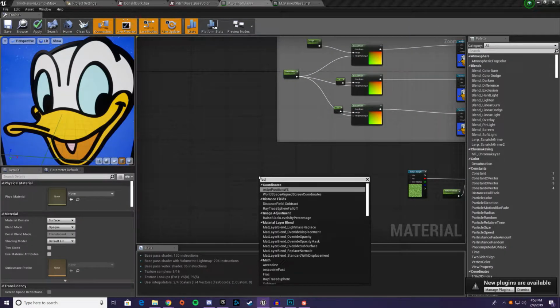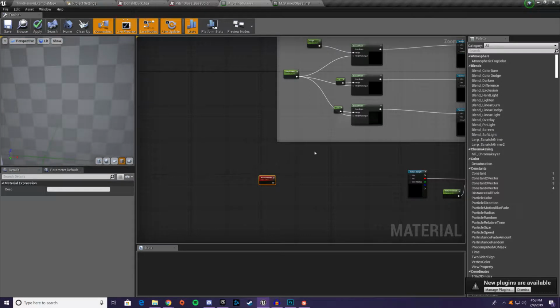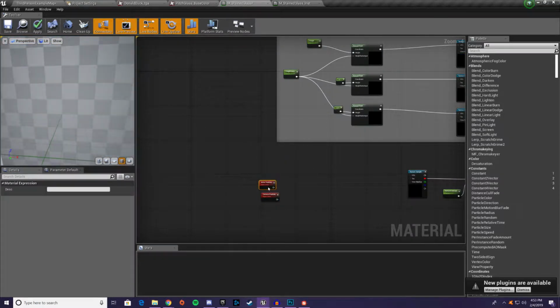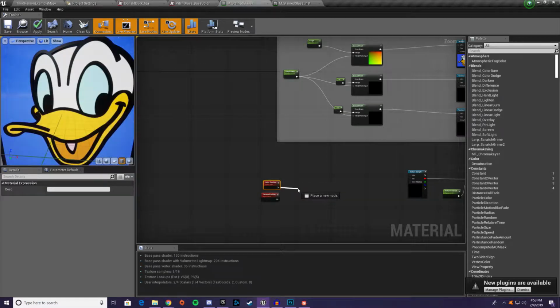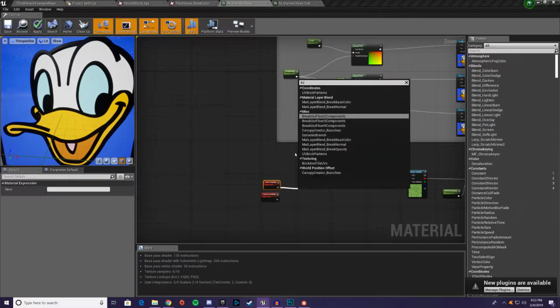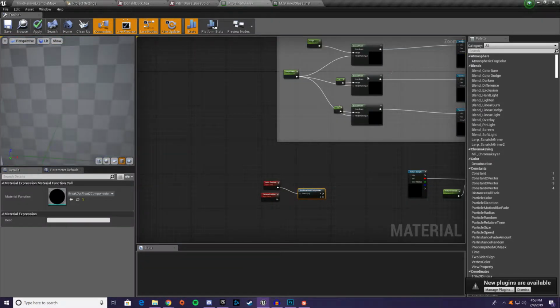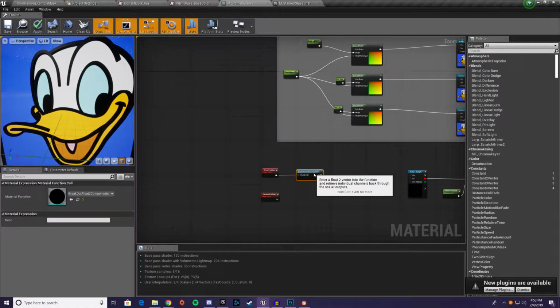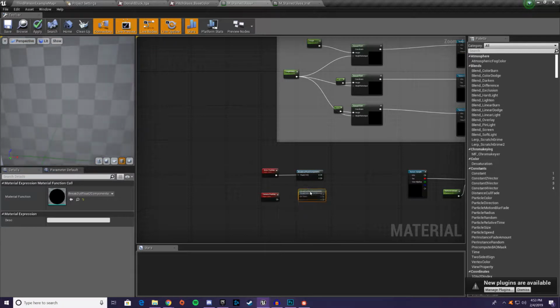We're going to use the actor position in world space and the camera position in world space, and we're going to use these to get a movement vector. So these are both Vec3s, so we're going to need to break out float 2 components to get the X and the Y. We're going to do that for both of them.